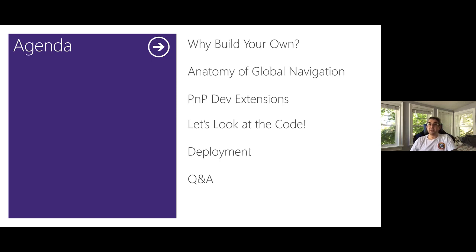And then we're going to really spend the bulk of the last half of the session looking at actual code that I used to get the navigation working in both SPFX and in classic SharePoint. We'll take a quick peek at some of the deployment questions, and at the end, we will hopefully have time for question and answer.